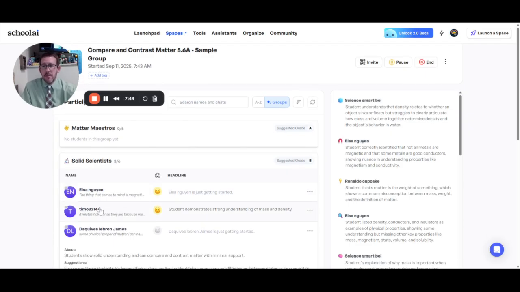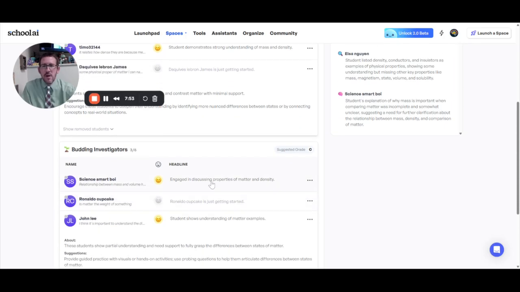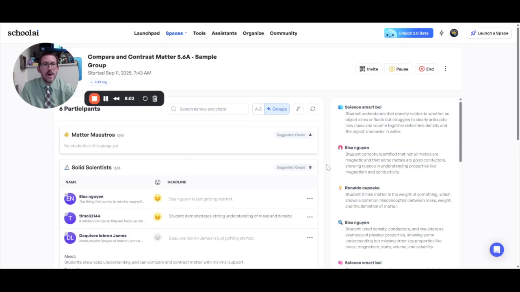B, you can see the kids that might have a decent grasp of the concept according to the AI. Of course, you're going to want to pull them all anyway to get clarification. And then you can see it sorted these kids into C-level students. So these might be the ones that you provide extra help to. It's a great tool for that.